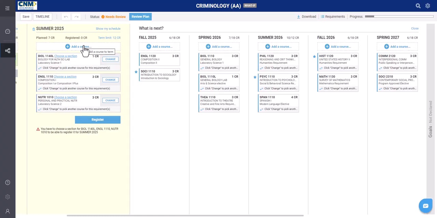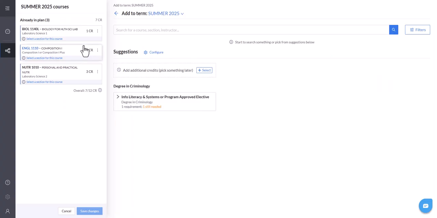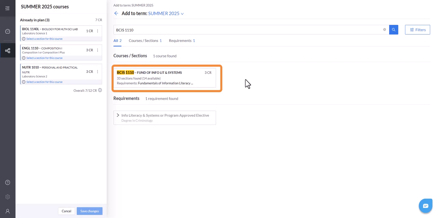This will take us to the screen where we search for the course we want. In this case, we'll be searching for BCIS 1110. I'll click inside the search box and type BCIS 1110 and press the Enter key. Although only one course appears, it shows 33 sections with 14 being available.